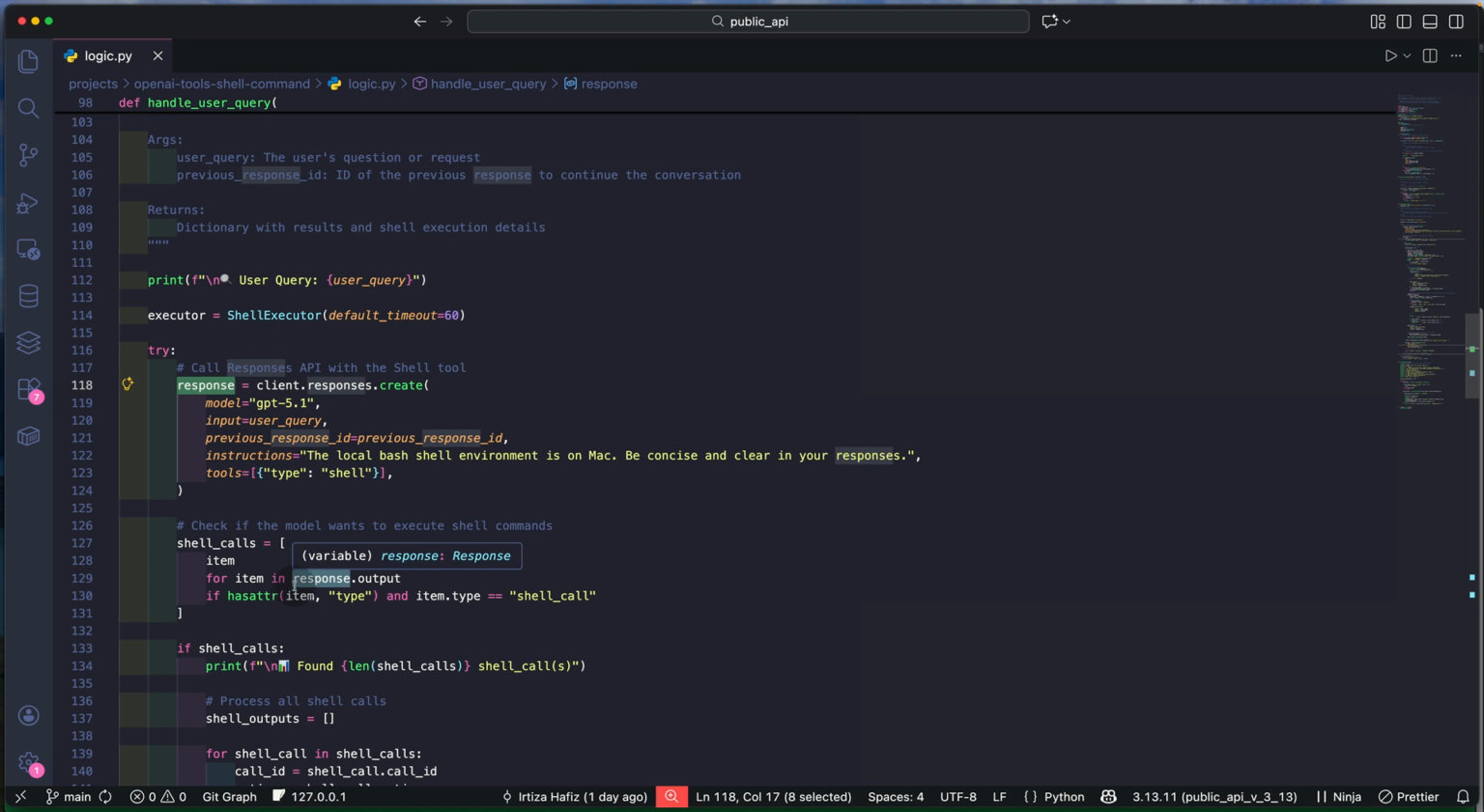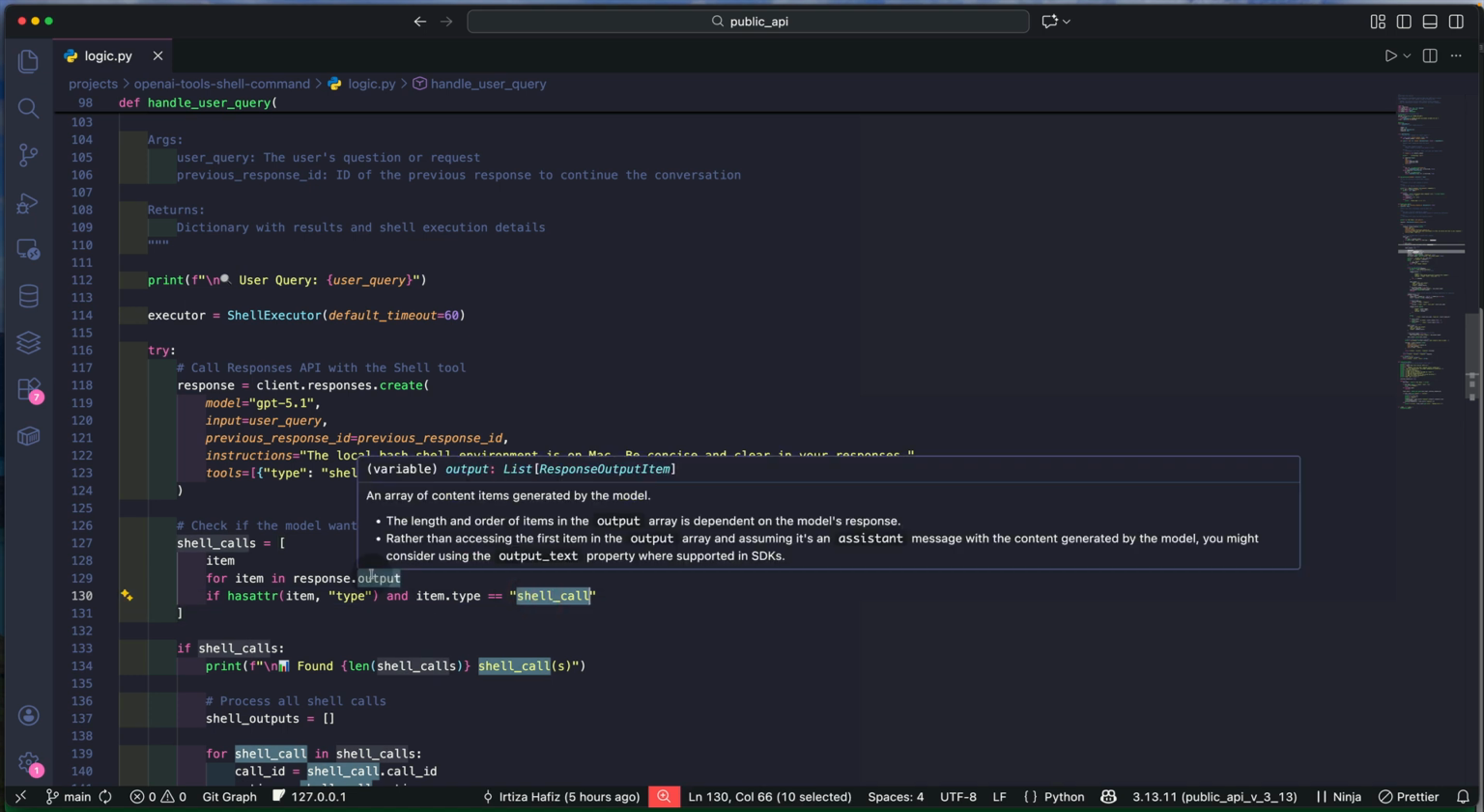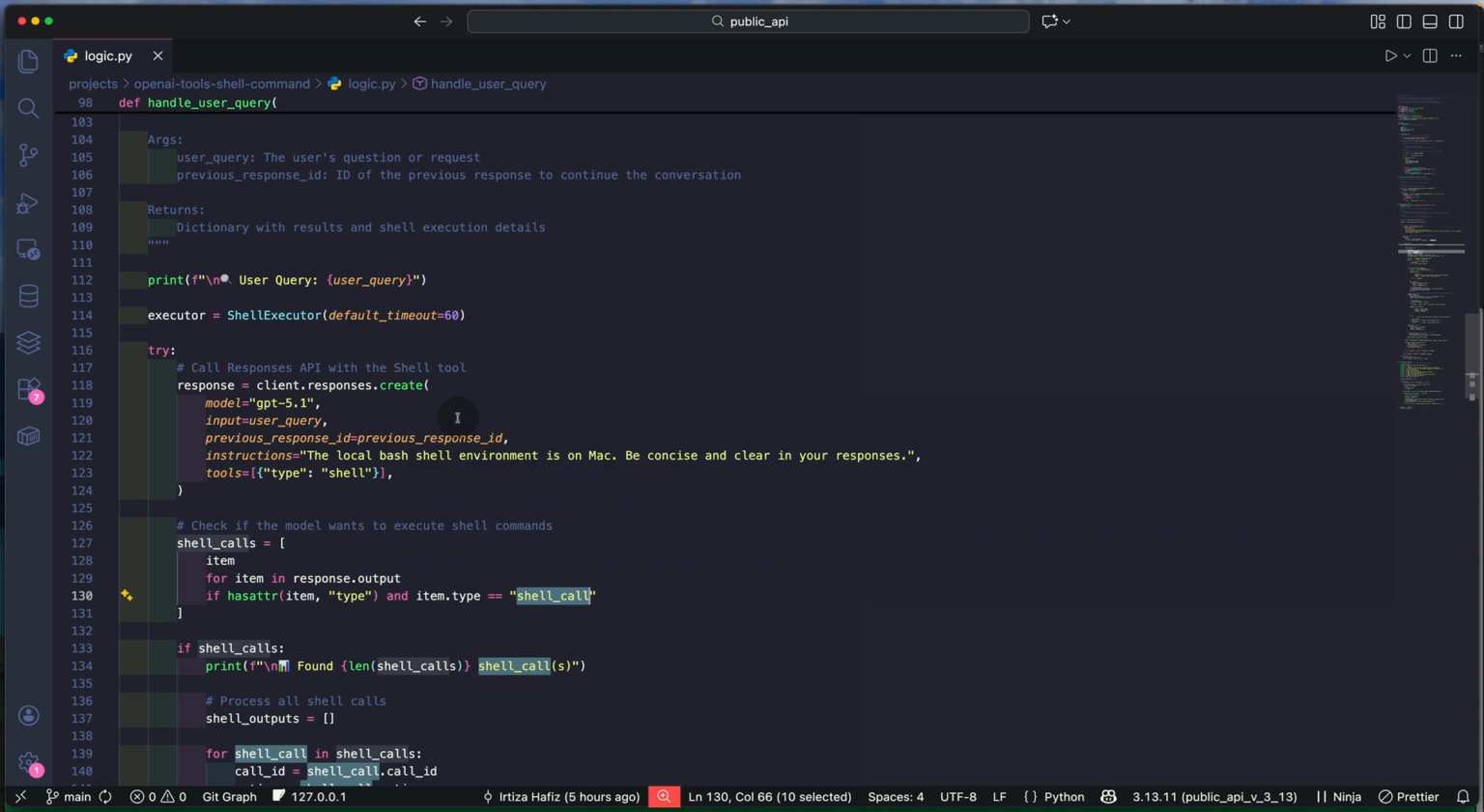Now, this is where everything starts. We parse the response and then try to see if there is an item called shell call in the response, whether there's one, whether there's multiple. In most of the cases we saw, there was only one shell call event, even though there were multiple commands within that one shell call. So this is the first thing we do. We make a list of all the shell calls that is coming from the model.